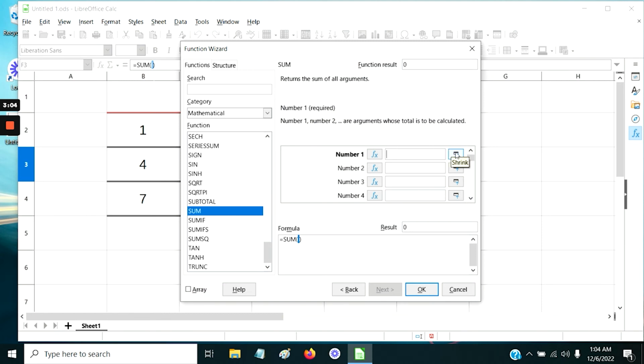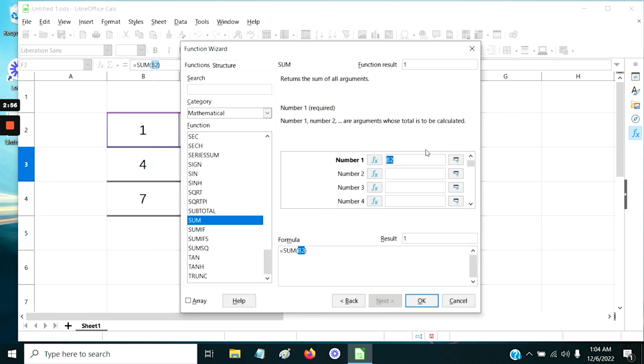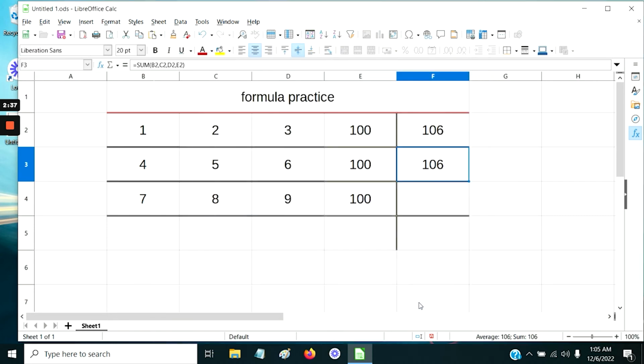So I'm going to click on this little box here and select B2. Click on that. And we can just type in the rest here. So C2, D2. Capitalization does not matter. E2. And OK. And you can see each cell is divided by commas. And that's fine.